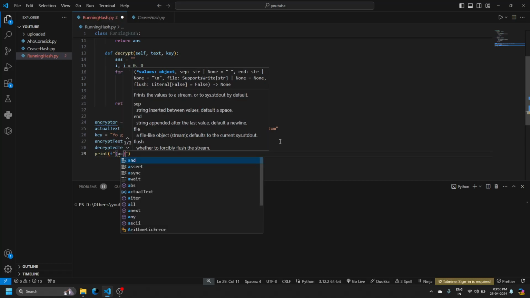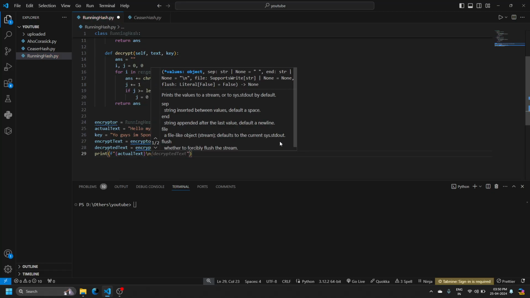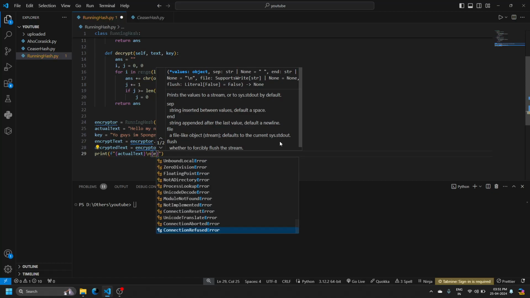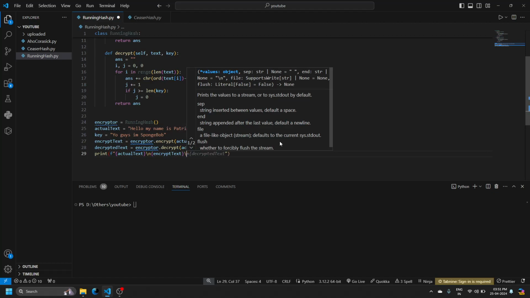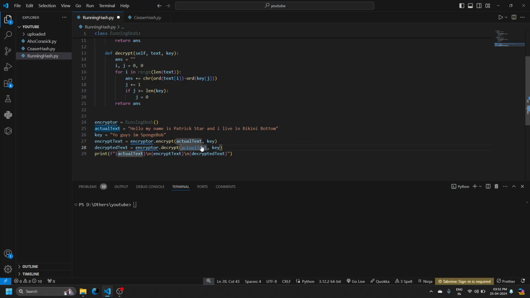Actual text, and then let's give a new line, and then the encrypted text, and then the decrypted text. Yeah. And now, if you think it will work, you are absolutely wrong because it is not actually actual text over here. You have to give the encrypted text. And now let's check it out.